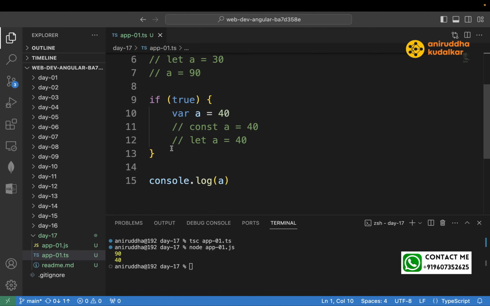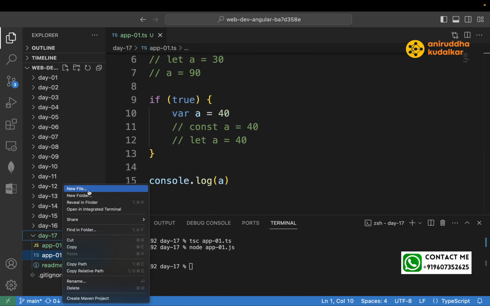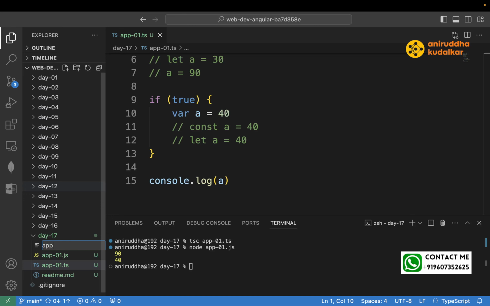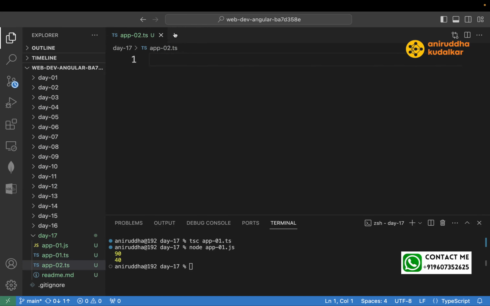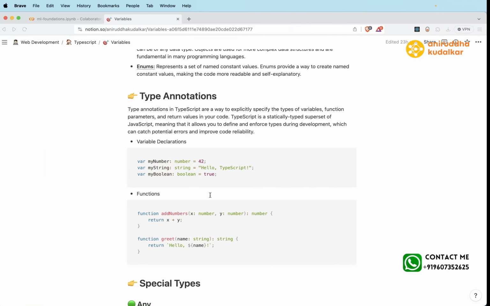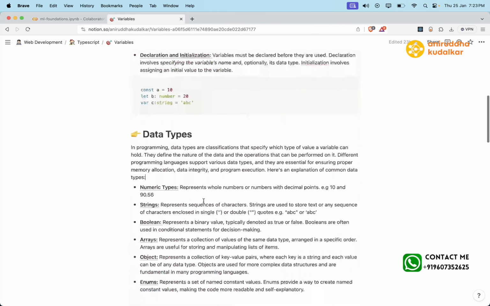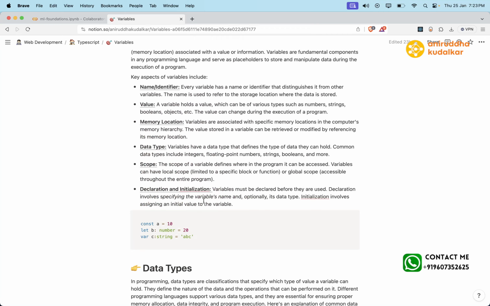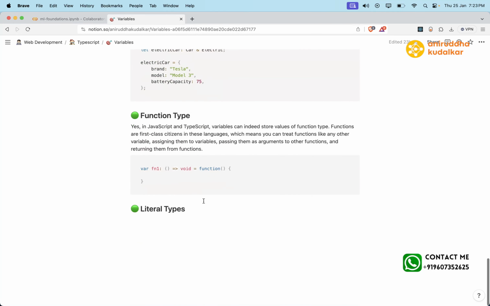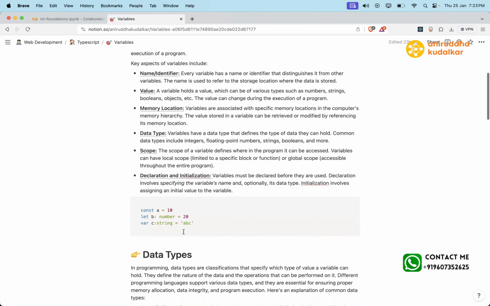Okay, let's create a new file, app02.ts. Now what is app02.ts? Inside this, what we are going to see is literal types, data types, intersection types. Okay, literal types, we are remaining with the literal types.